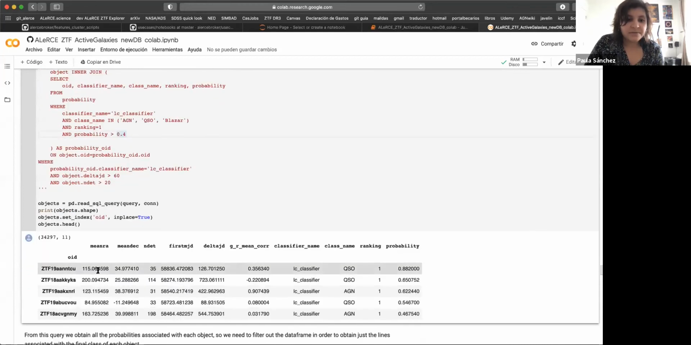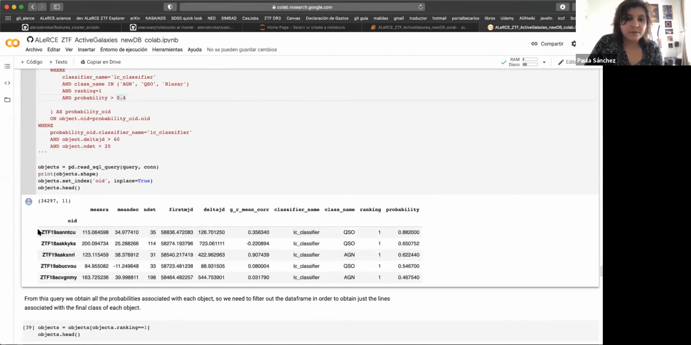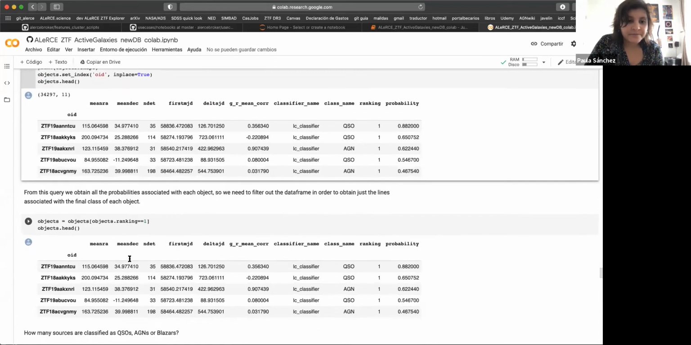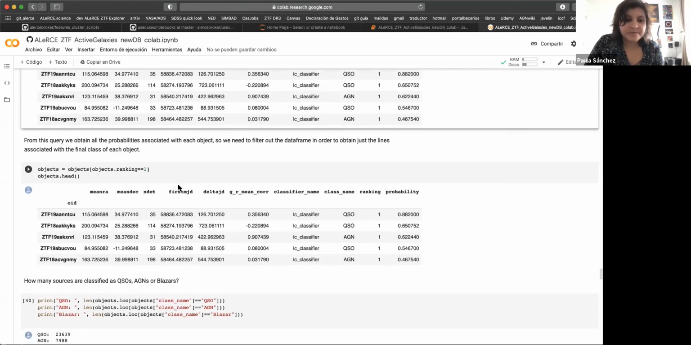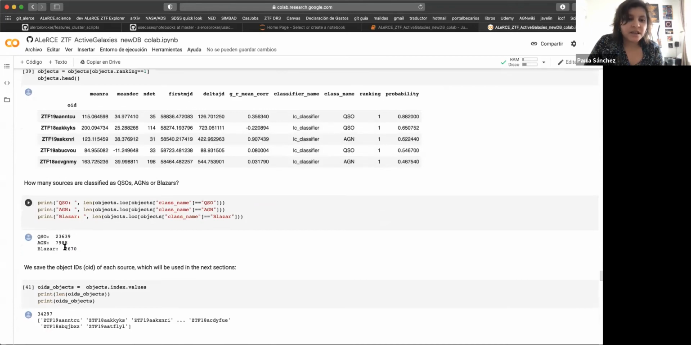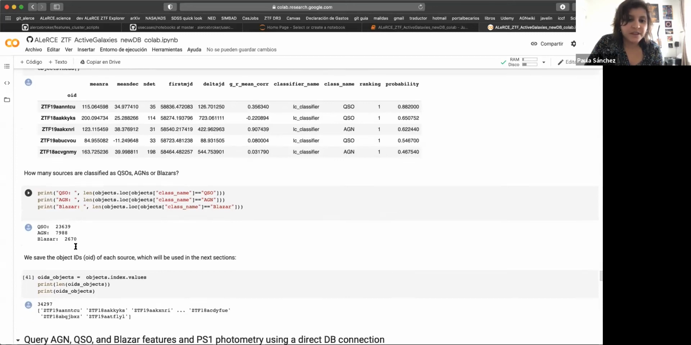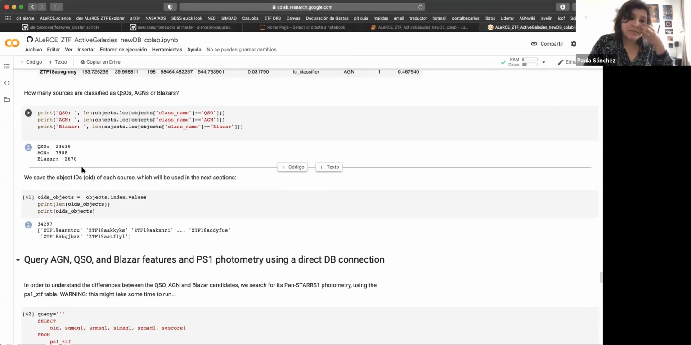And when you do that, you obtain this table. So we have 34,000 candidates of AGNs, quasars, or blazars. And we now select only the rows where the ranking is equal to 1, so we only get the maximum probability. And here you can see the total number of quasar candidates, the total number of AGN candidates, and the blazar candidates. So you can see that most of the candidates are quasars.